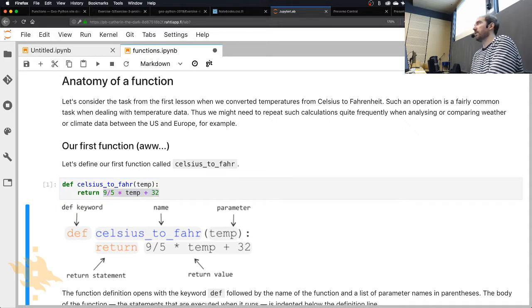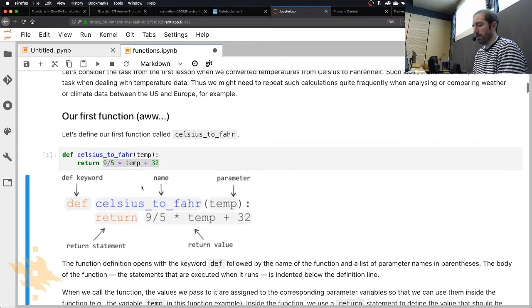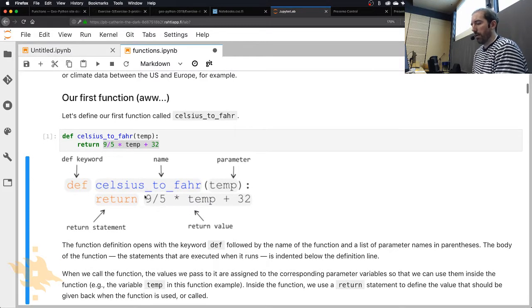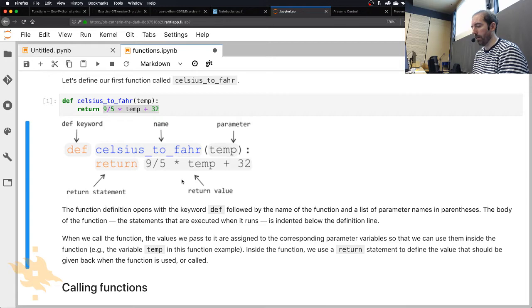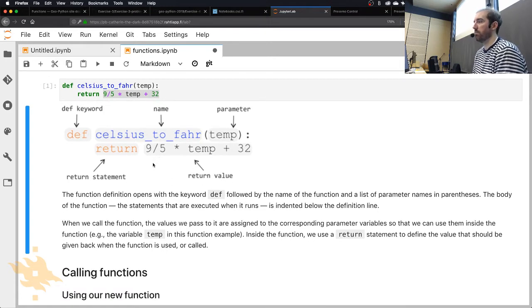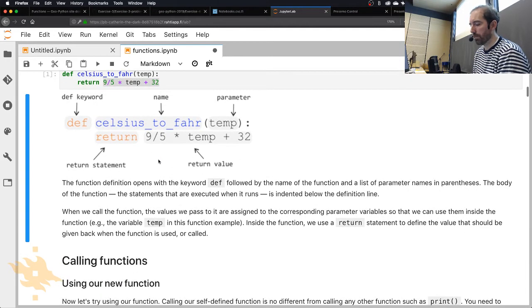If you run this cell, you'll see there's nothing that happens. That's not to say that nothing has happened in Python at all, but we don't get any output to the screen because we've defined a function. So now we have the ability to use it, but we haven't actually used the function yet. We haven't given a number for the temperature, so we haven't done anything with it at this stage. You can see in the diagram down here basically the things that we've just mentioned about this def keyword, the name of the function, the parameter, the return statement, and the value. So all of that stuff is here in case you need a reminder.